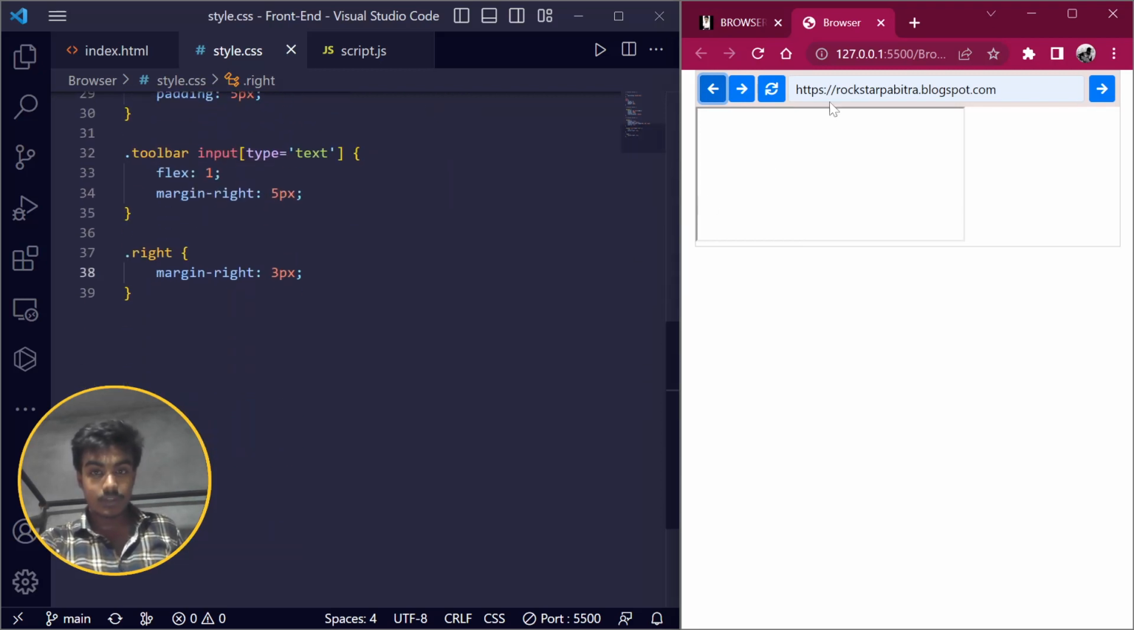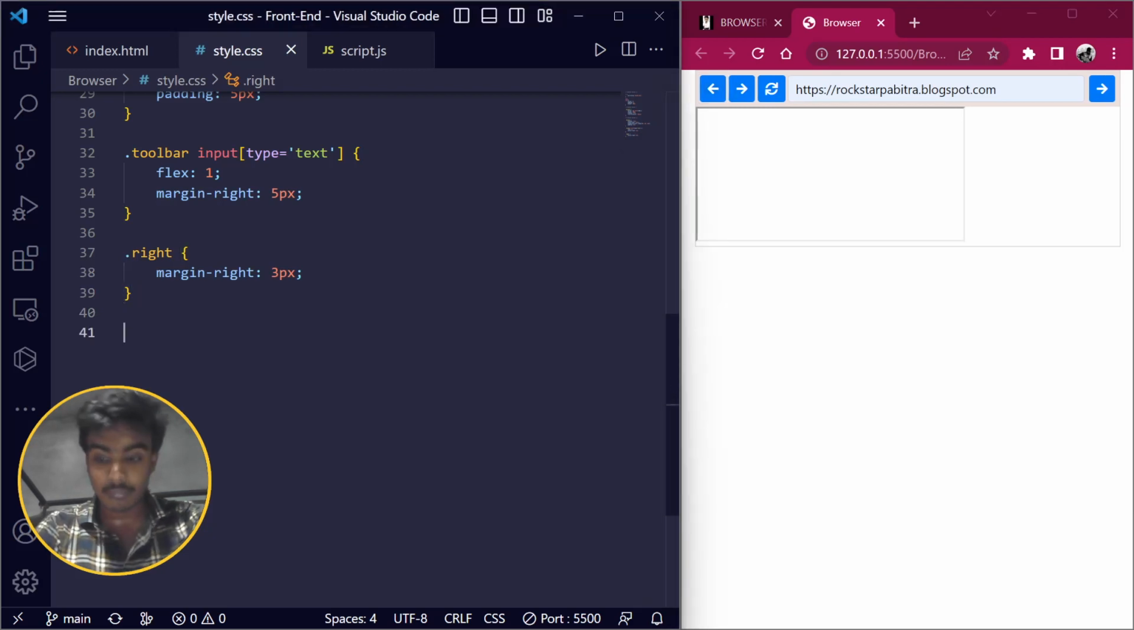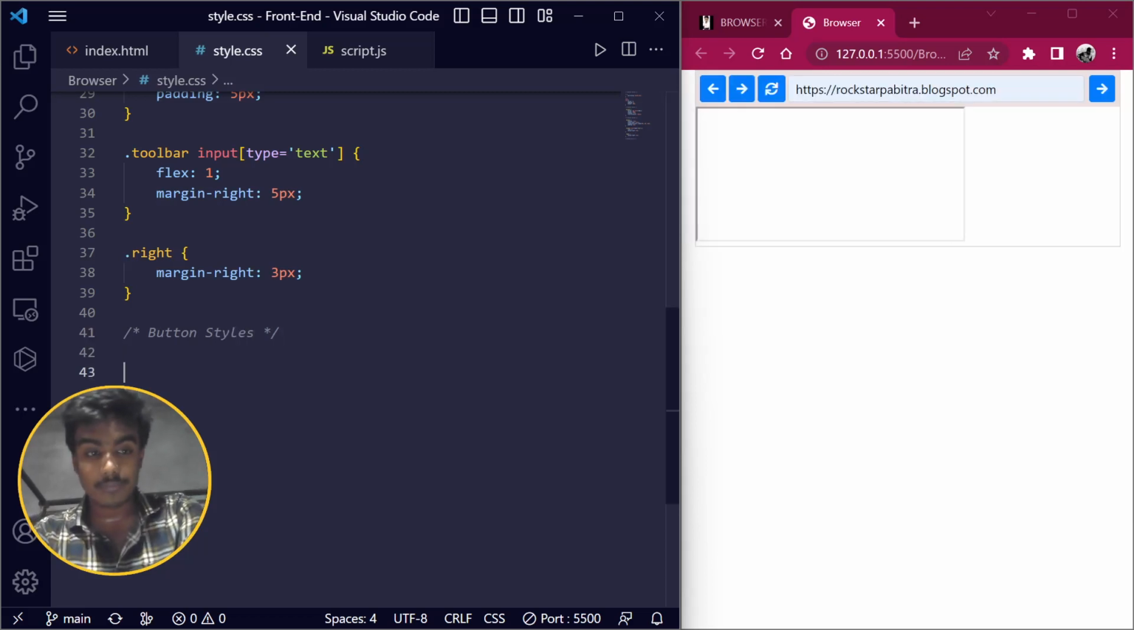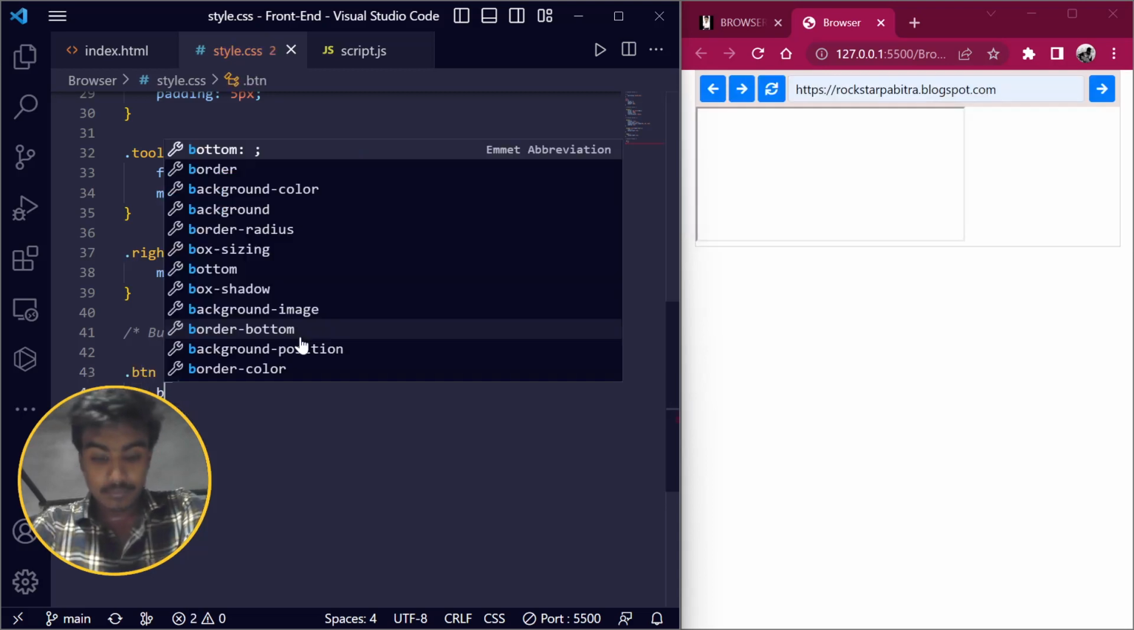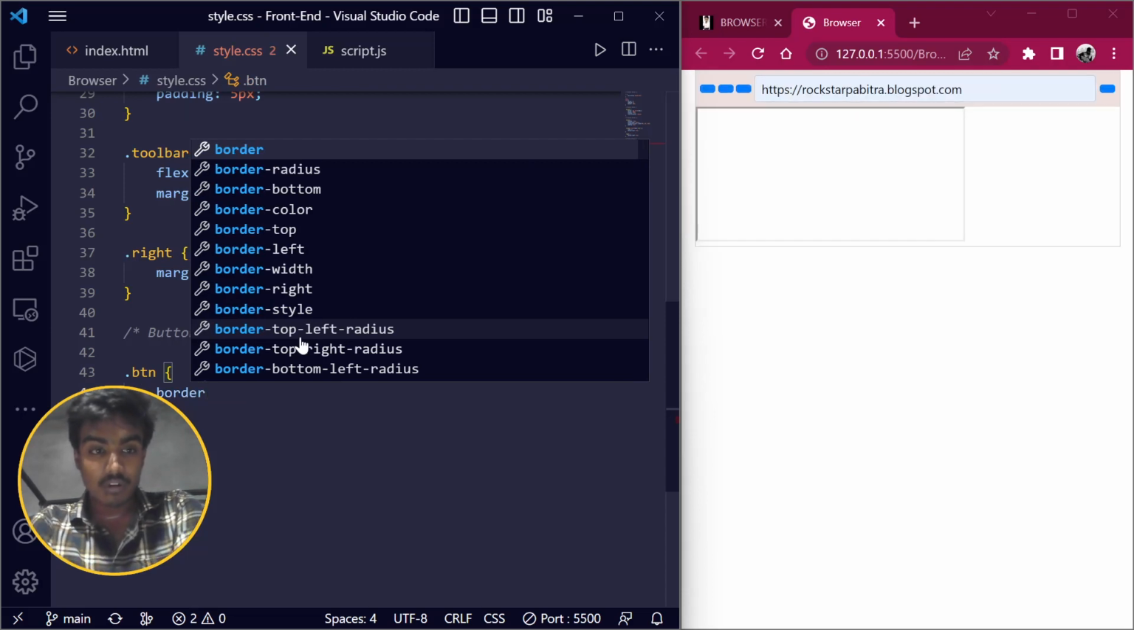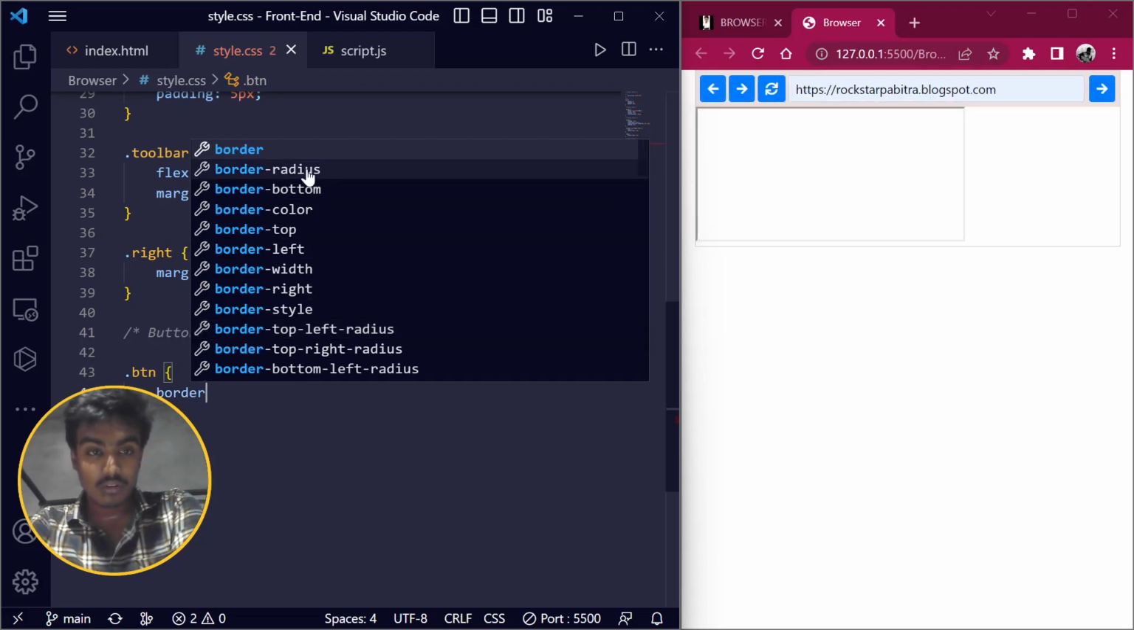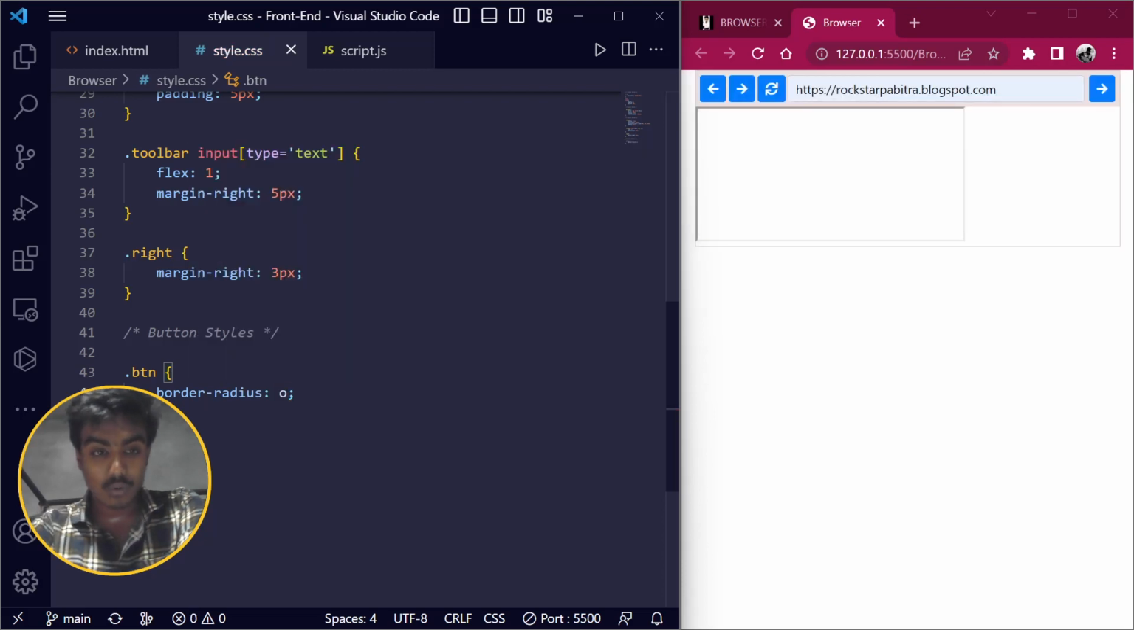So now I want to target our buttons. I will give it a comment: button styles. First I want to target our btn, and to btn I want to give a border radius of 0. Sorry, 0. This will also come here.